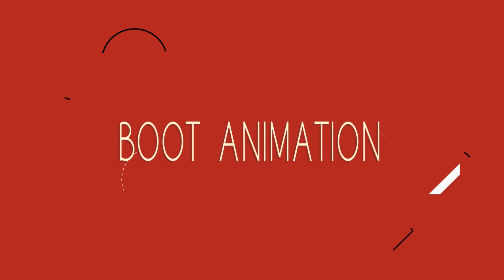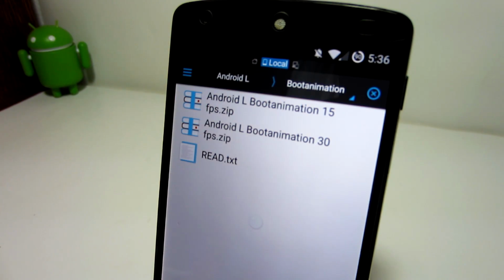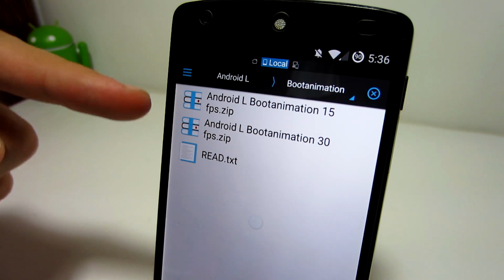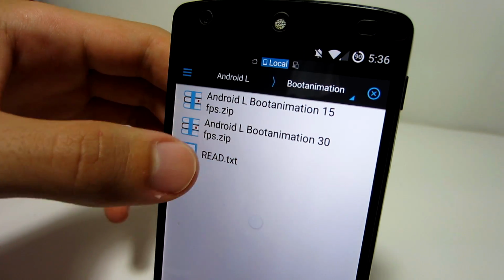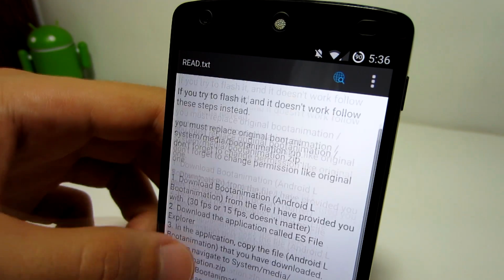The boot animation has been provided for you as a zip file. You will need root to obtain the boot animation, so skip ahead if you don't have root on your device. Now I left you with two files to choose from. One of them is 15 frames per second, while the other is 30 frames per second. If you have an old device, probably like a Galaxy S3 or a Galaxy Nexus, I recommend that you use the 15 frames per second.